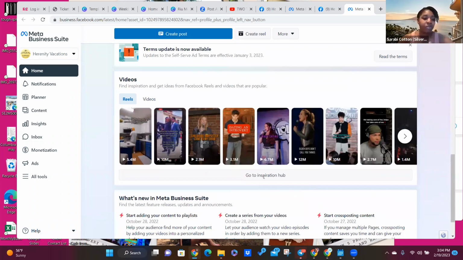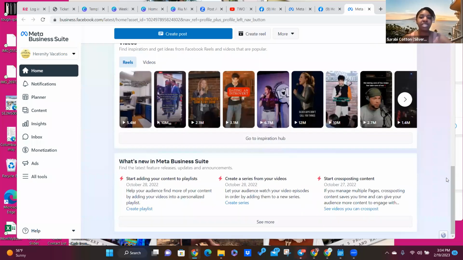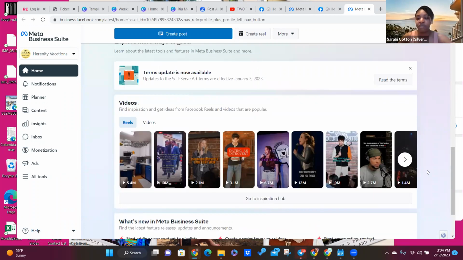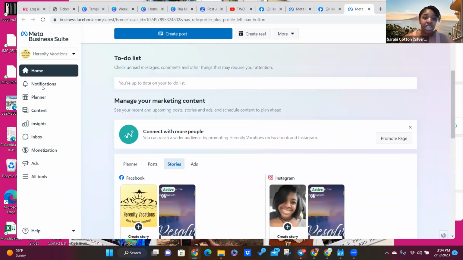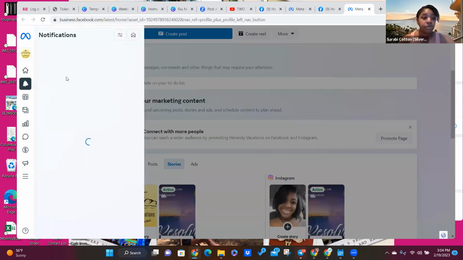Okay, so at the bottom is the new releases with Meta Business Suite. Every now and again, they have updates. So they'll show you what's new in the suite down here if you're ever curious what's changing and going on there. So from here, I'm going to click on notifications.